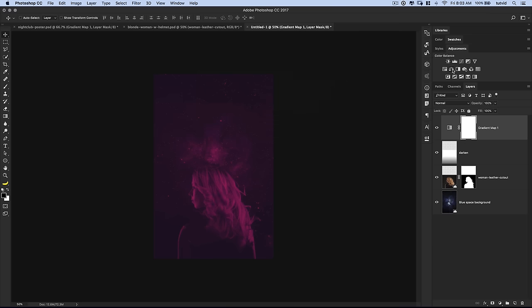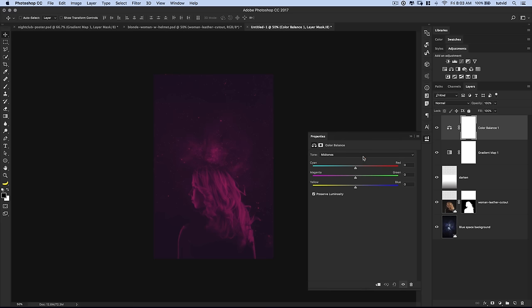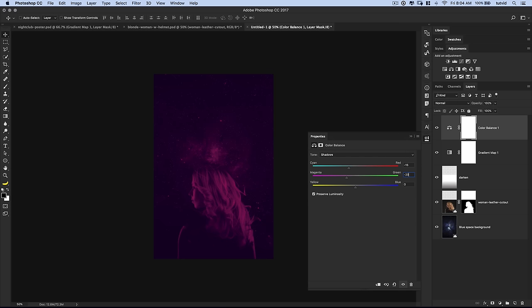Speaking of vibrant colors, let's apply a Color Balance adjustment layer here. And what I'm going to do is I'm going to go to the shadows first in Color Balance, and I'm going to set red to negative 15, pump some cyan into those shadows. I'm going to set my magenta slash green to negative 20, which is going to give me some magenta, and then negative 10 to pump a little yellow into the shadows.